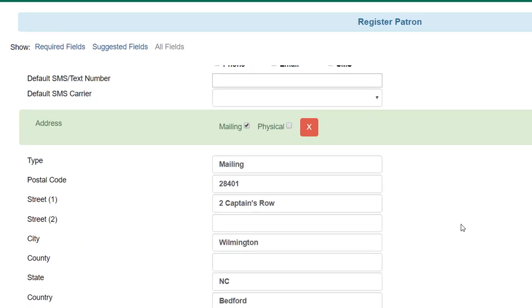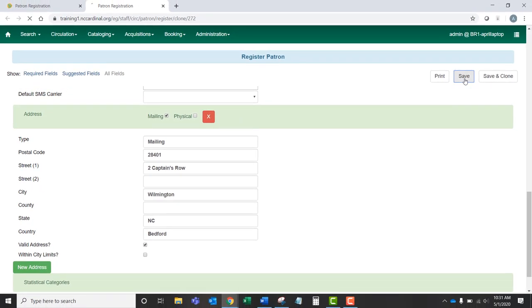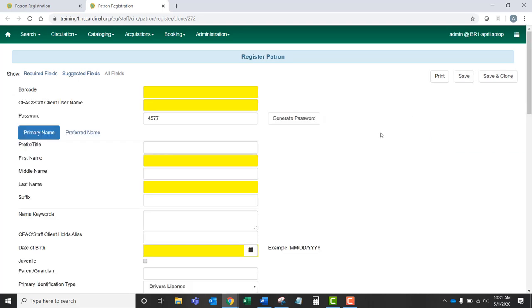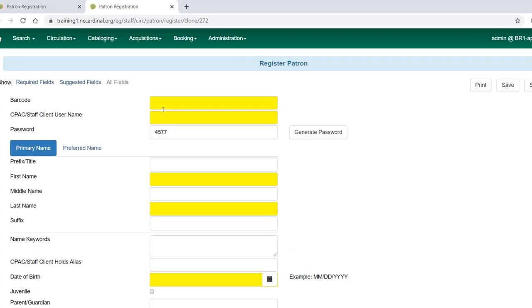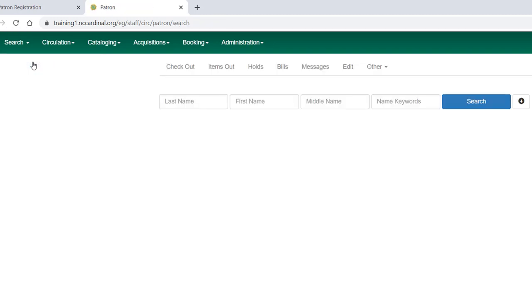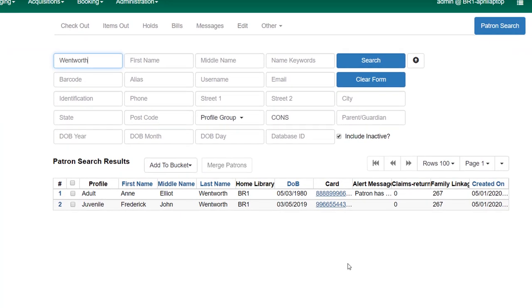Then I go ahead and approve the mailing address, and I'm finished grouping this patron so I can click Save. And I'm finished. Now you'll notice that it brings me back to a form. What I'll need to do now is go and search for my patron. And I'll just search. I search by last name and get both of my patrons. And you can see a family linkage number here. You don't have to keep this in the patron search results, but it does help you see that they are grouped.